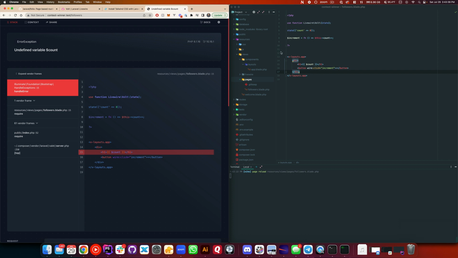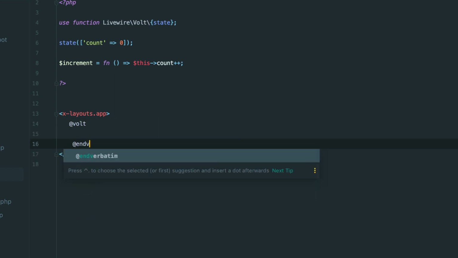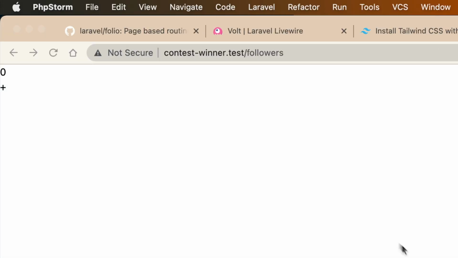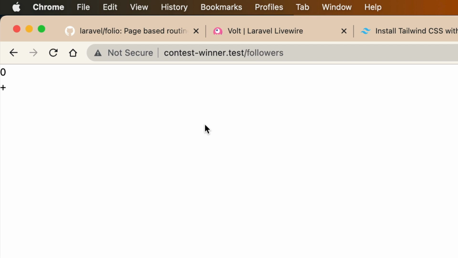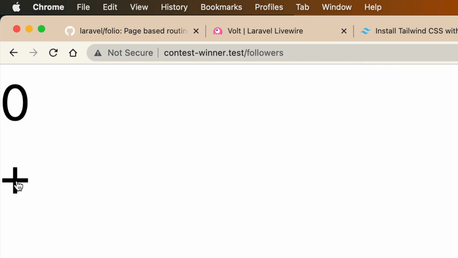So it turns out, because we're using Folio, what I needed to do was wrap anything that I want to be reactive with this @volt syntax. Now if we refresh, we should see, aha, let me zoom in here. It looks like we have a button that should call this increment function and watch our count increase.